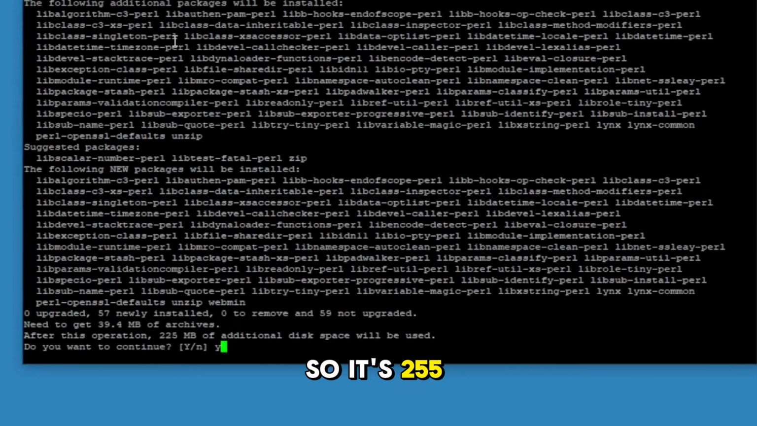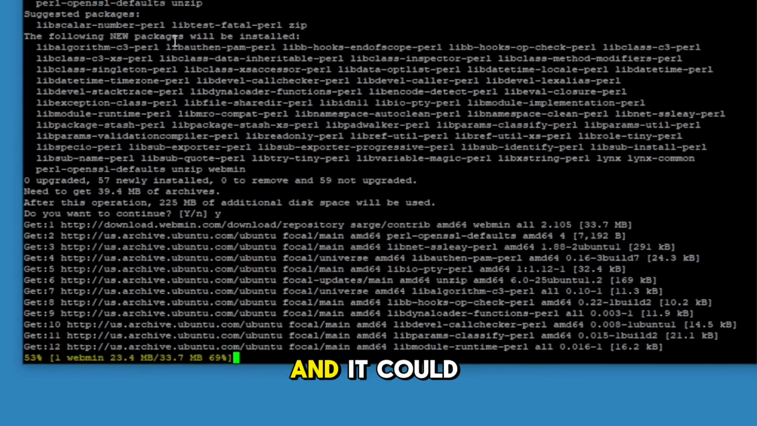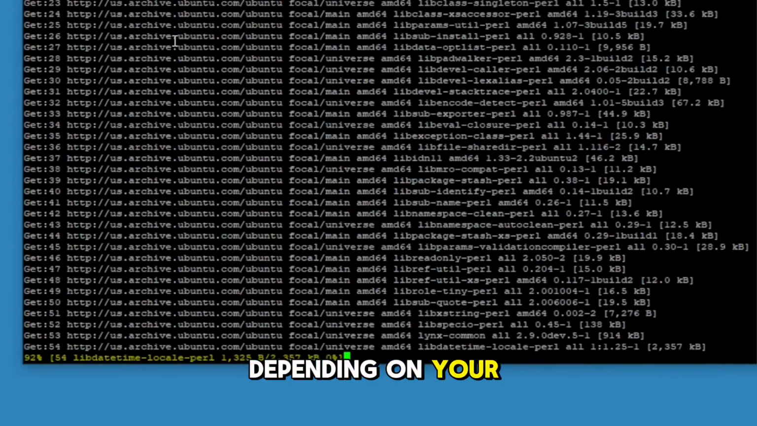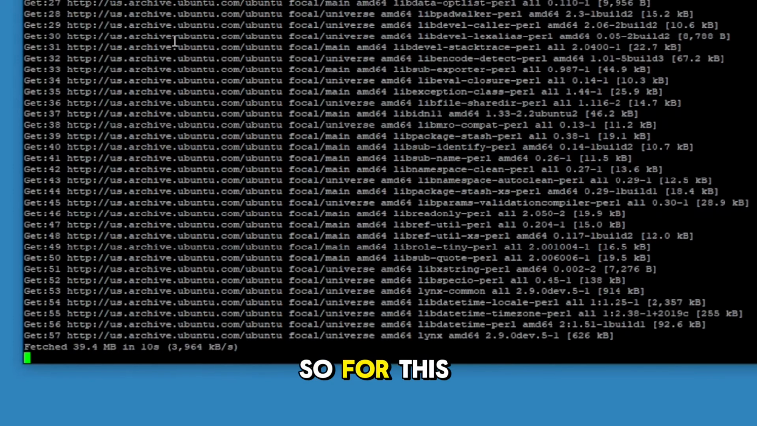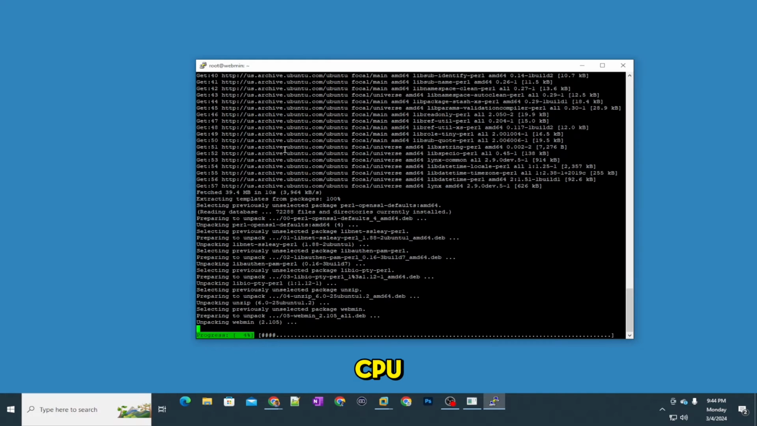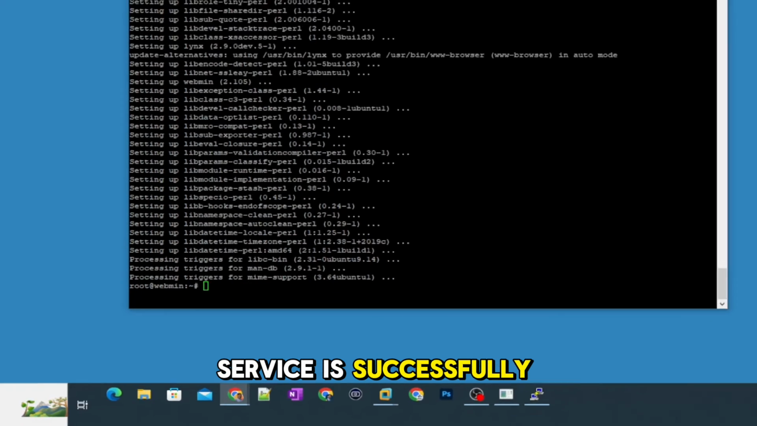Step number 5, now we are going to install Webmin. So it's 255 MBs and it could take from a couple of seconds to a couple of minutes depending on your internet speed and the hardware of your server. So for this virtual machine, I assigned 8 gigs of RAM and 4 cores of CPU. Okay, the Webmin service is successfully installed.